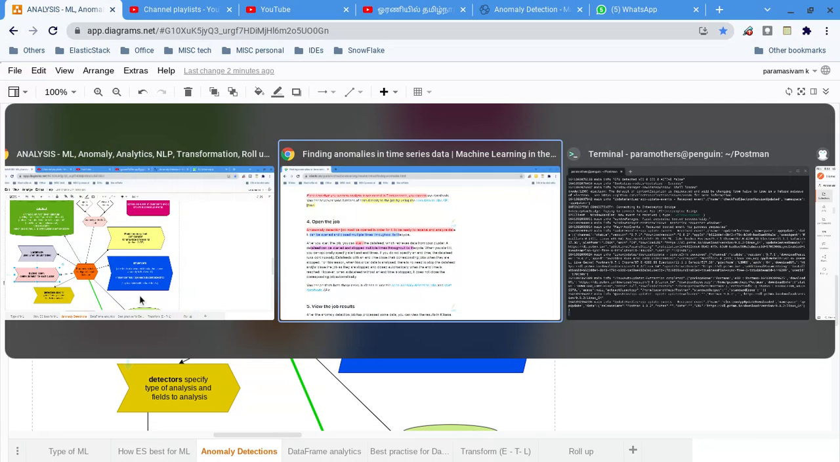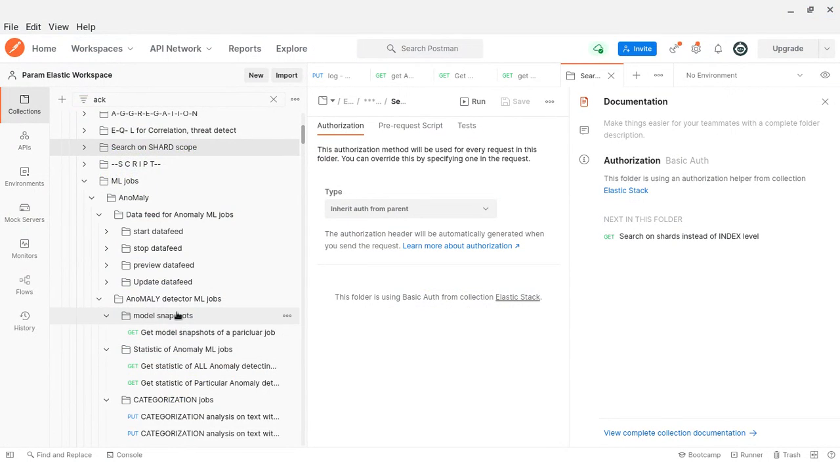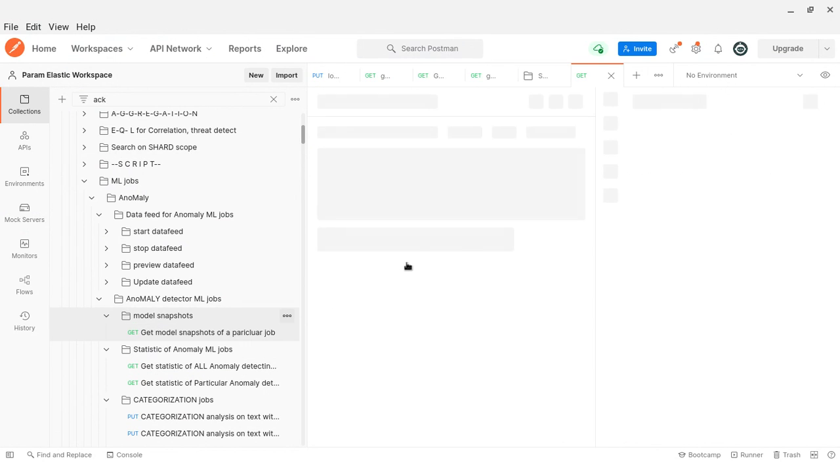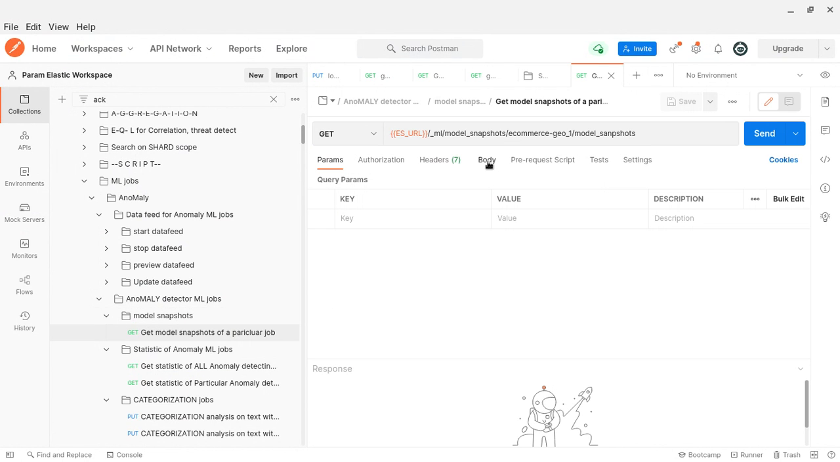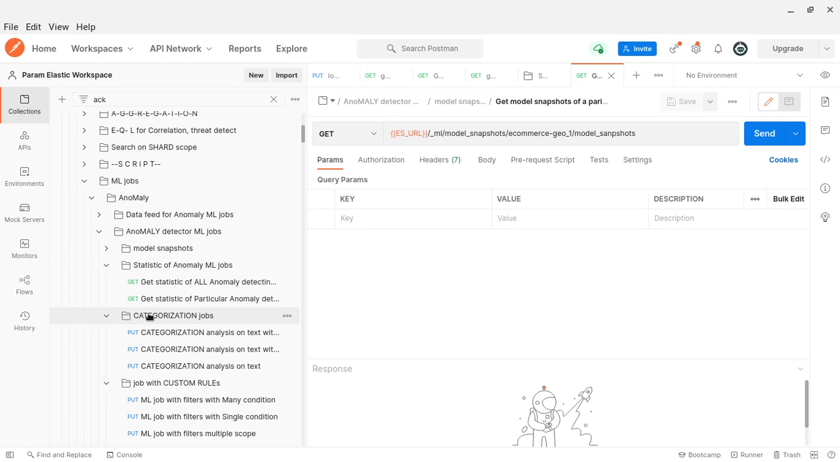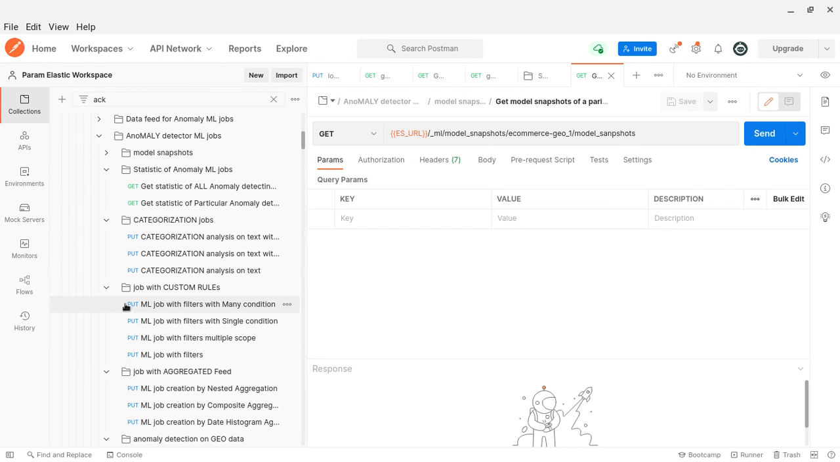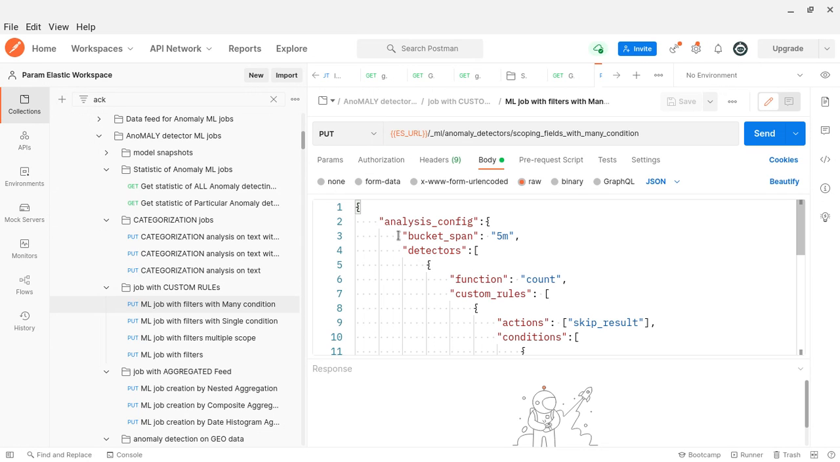I think I can show it, I have it open, yes. Anomaly detection, model snapshots, create, aggregations, okay, put. Here you can see the bucket span. As I have specified here as 5 minutes, this is the time duration. Accordingly the input time series data will be split, and for every interval it is treated as a batch of data. In that, it will execute the anomaly detection.